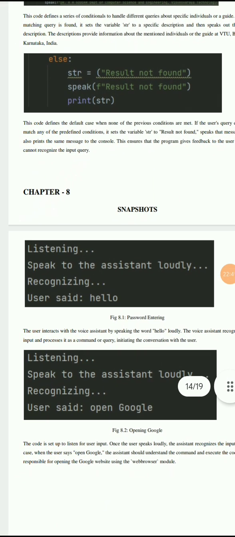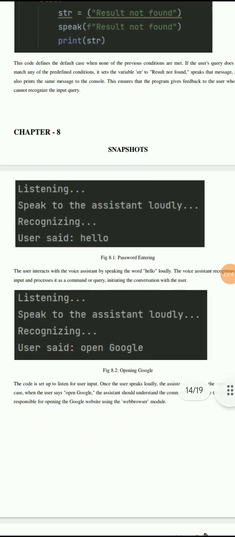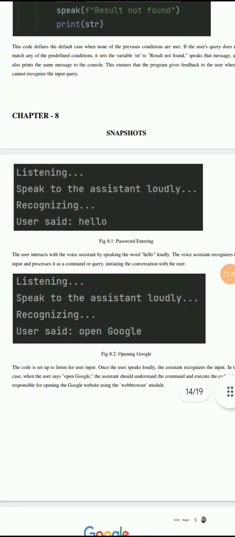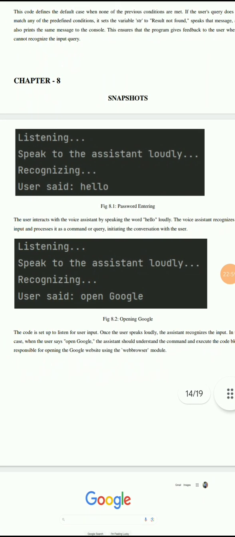In chapter number 8, I have put snapshots. In figure number 8.1, password entering. In password entering, the user interacts with the voice assistant by speaking the word "hello" loudly. The voice assistant recognizes the input and processes it as a command or query, initiating the conversation with the user.